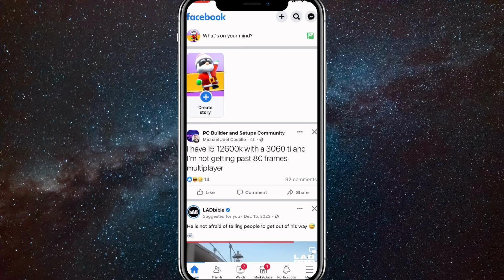So Facebook has basically got rid of the lock your account option. But if you want, you can try to use the Indonesian language to lock your account. It probably won't work, but you can try it out.